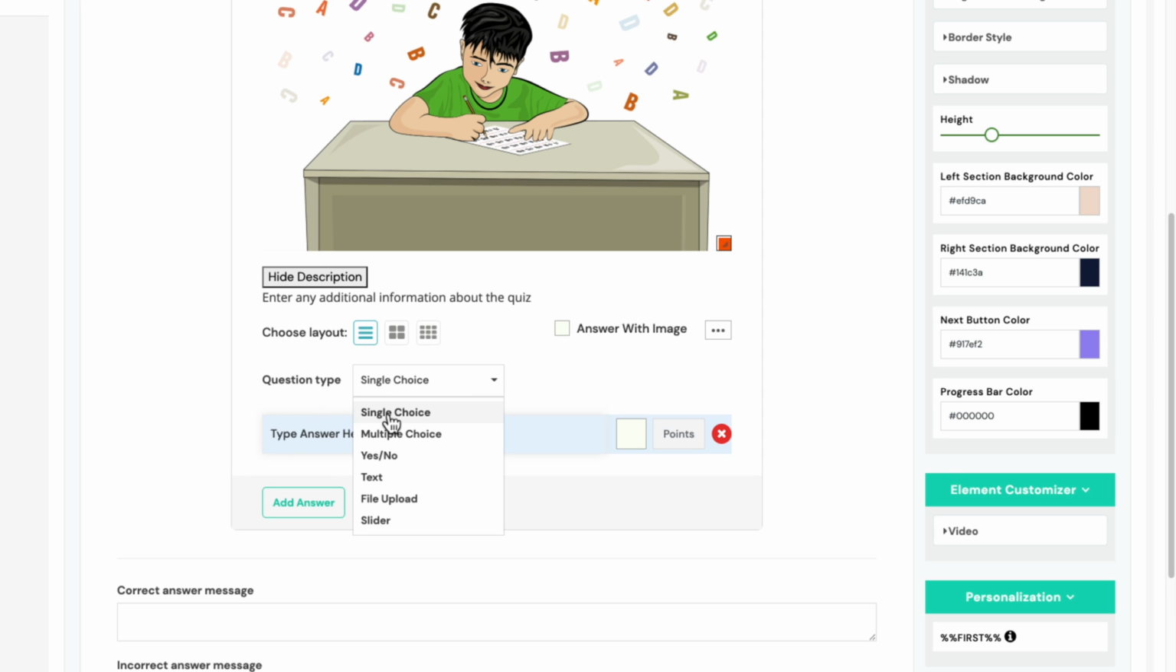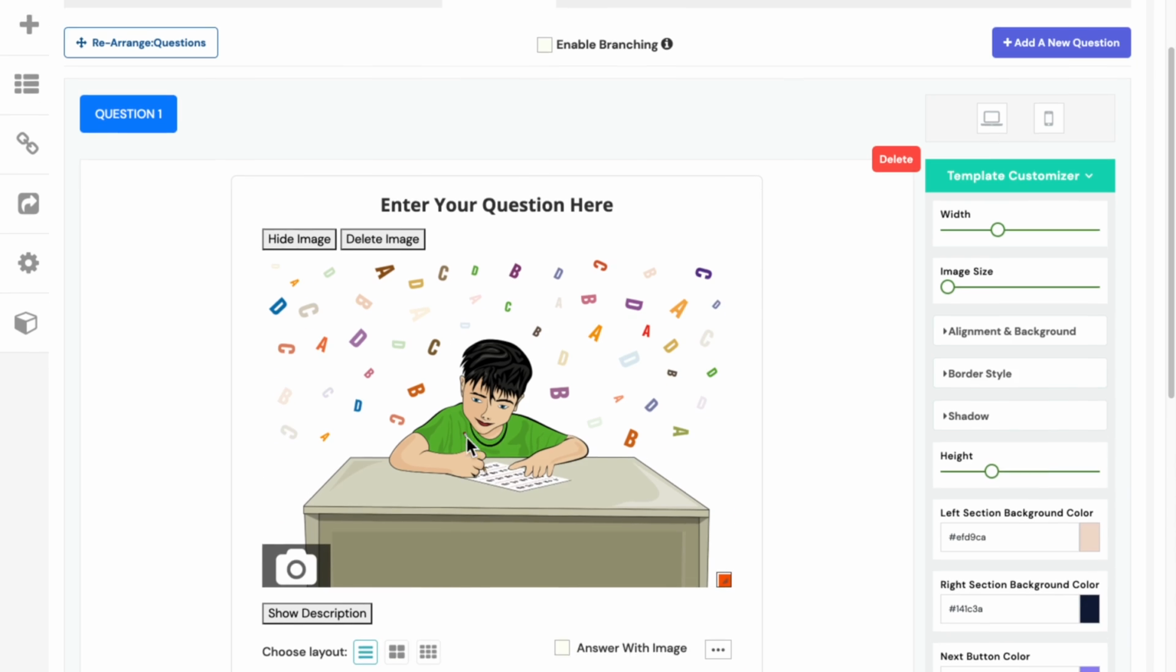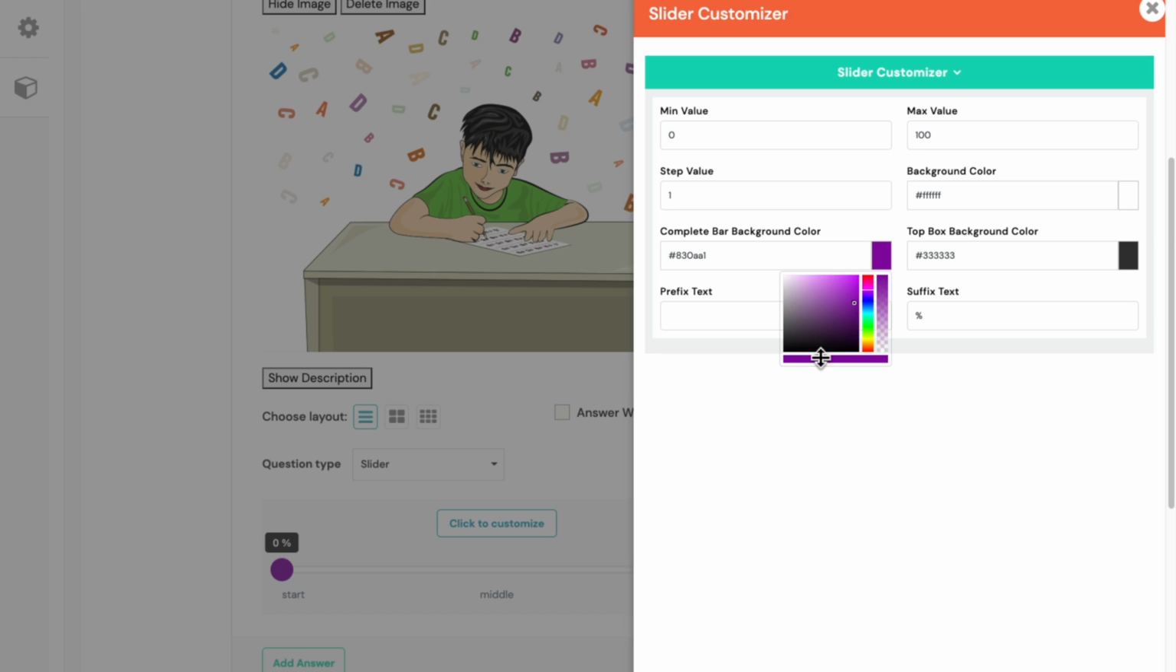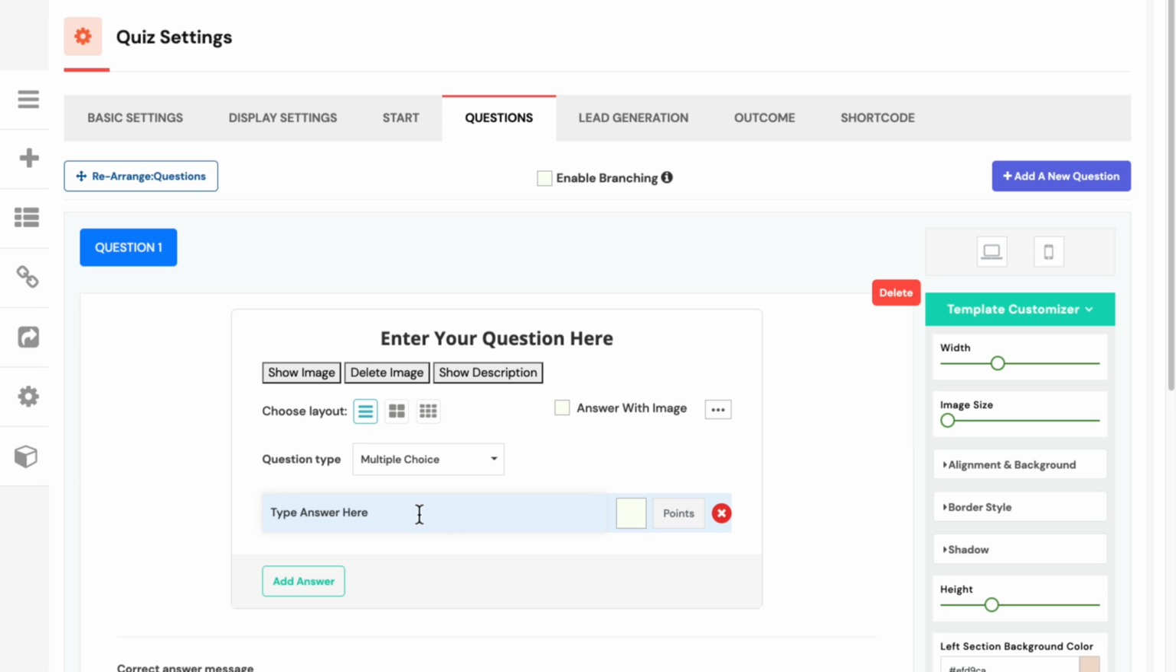You can see the different question types: single choice, multiple choice, yes, no, text, file upload, or slider. I chose the slider to see what that looks like. I can still have that image on with the slider. Again, very easy to customize the look of the slider. Let's go back to a multiple choice question.